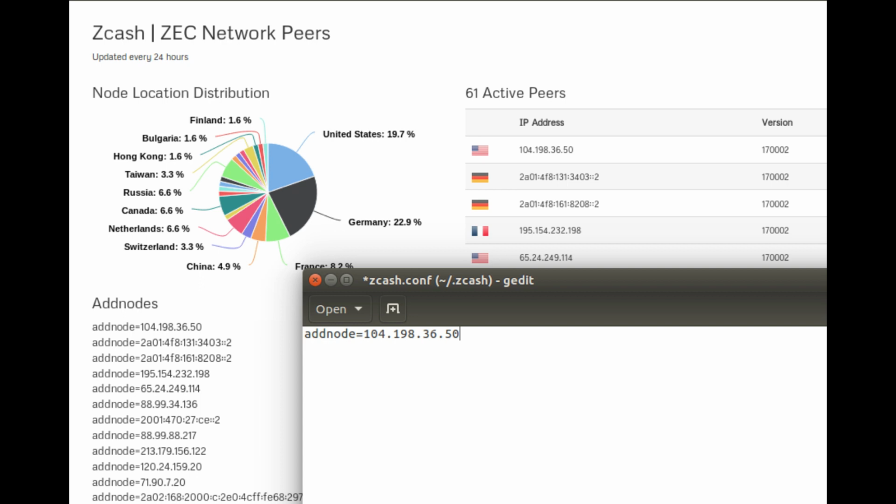But again, the whole reason we're opening up this configuration file is because we're assuming you couldn't get a connection to the network and you don't have enough blocks. So if everything worked fine, you usually don't have to do this, but just in case, you would open up your zcash.conf file, and then you would literally just type in addnode equals, and then add one of those peers. The one thing that's nice about this website is that on the left side, it gives you a list already written in the correct manner, so you can just copy and paste it.